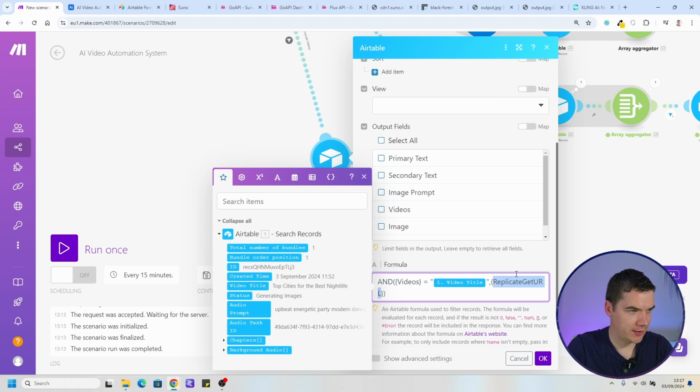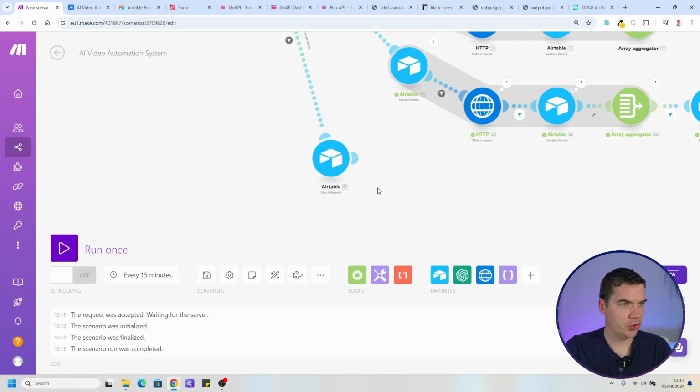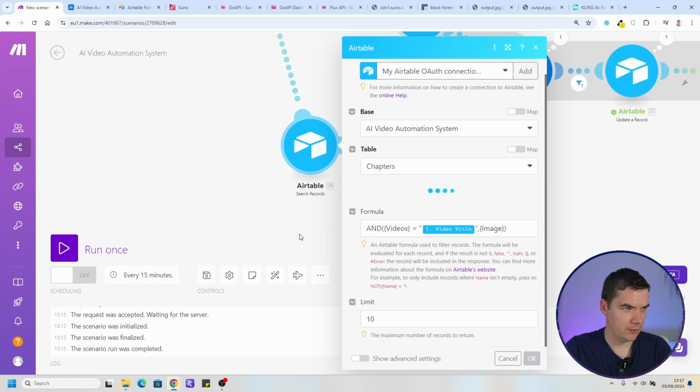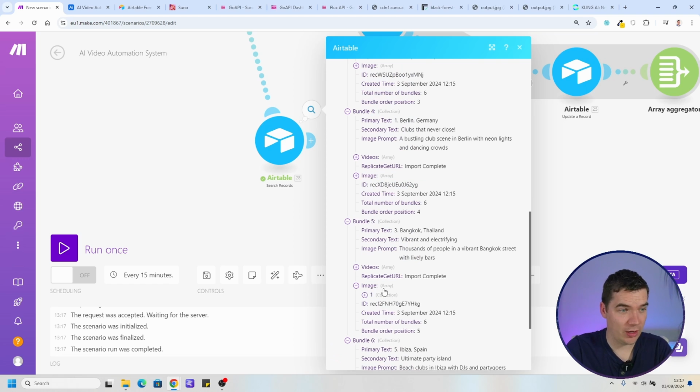So we'll get rid of that and just type in images. Is it images or image? Image. So that should return, let's have a look at it. It should return 10. If I run it, yeah, we're getting 6 bundles. Brilliant, because they all have images.